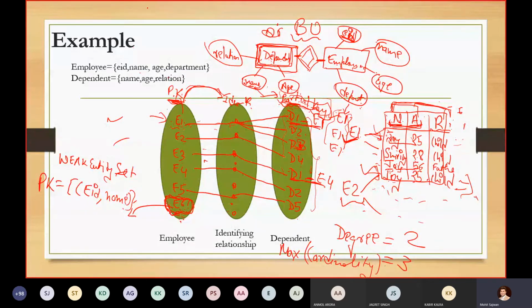For those who have some issues with cardinality, I am repeating: cardinality is the number of times that a particular entity is participating in this relationship. As you can see, E1 is participating one time, this is the second time, and this is the third time. So the cardinality of E1 will be 3. The cardinality of E2 is 1, E3 is 1, E4 is 1, and E5 is 1.